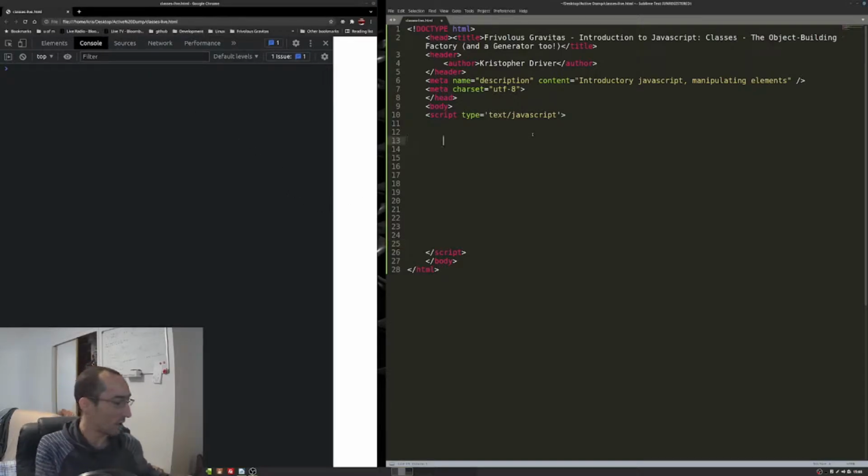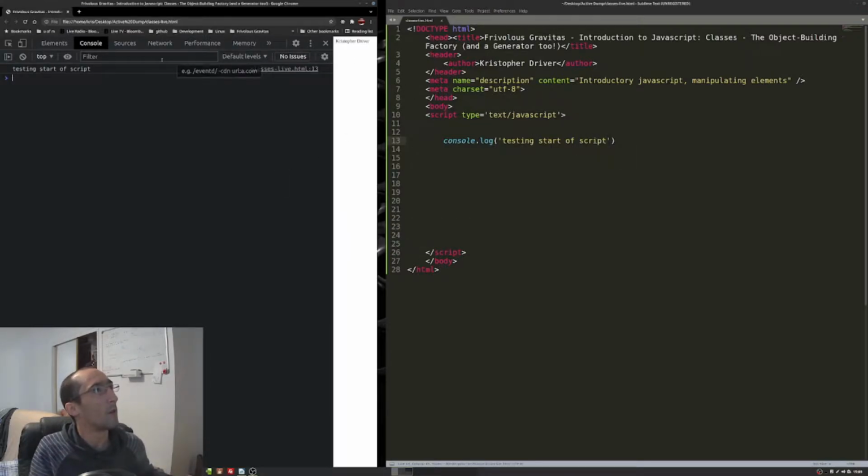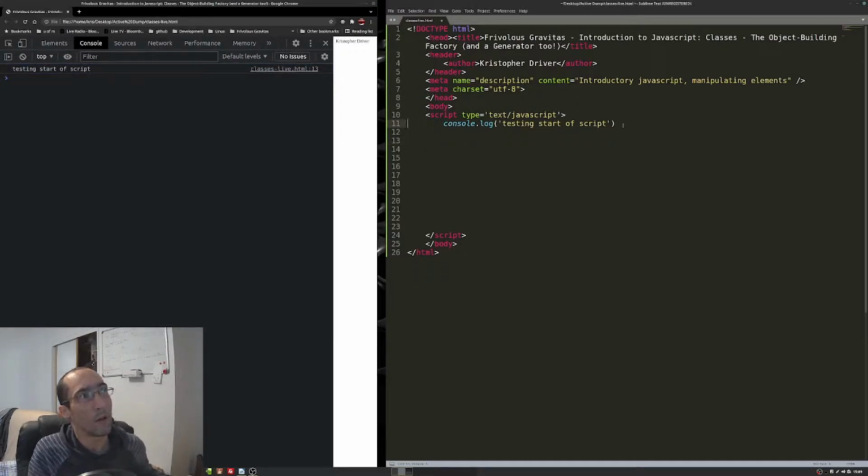And we're just going to check to see that everything's working. So console log testing start of script. Perfect. So line 13 is console logging. That means we've got our script up and running, and we're good to go. Make some room here.